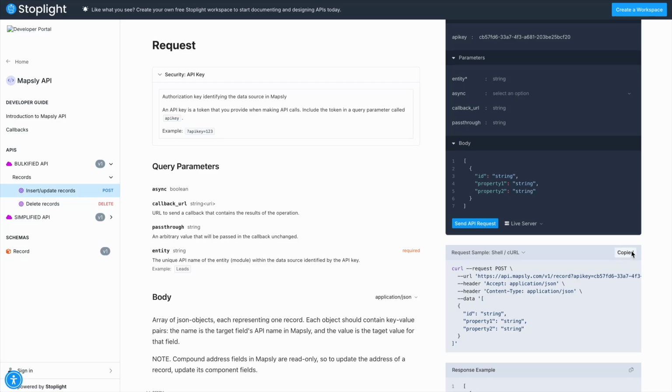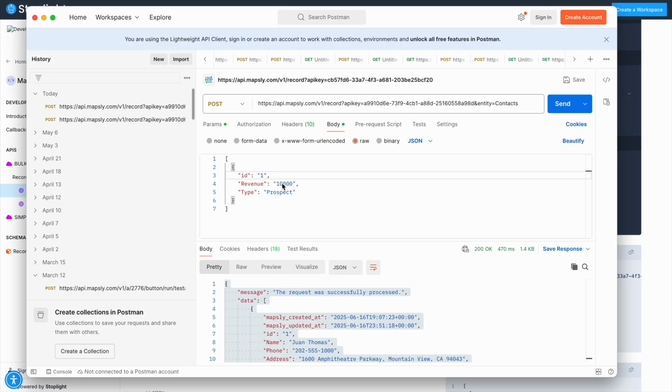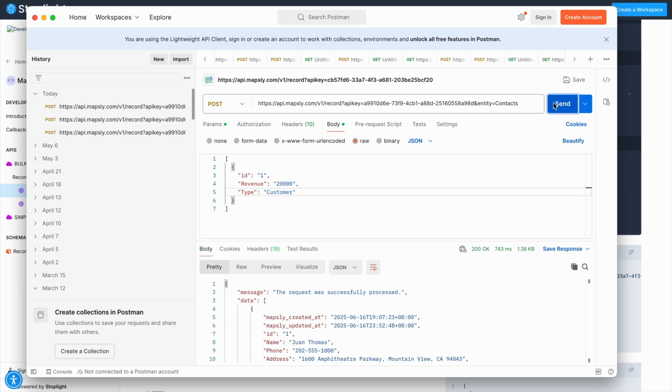We will copy the request and import it to our Postman for testing. Note that in the body of the request, we added the ID, revenue, and type fields. Let's send the request. As we can see, the request has been successfully processed, and we updated our record via API.